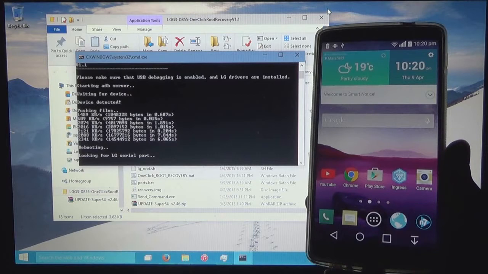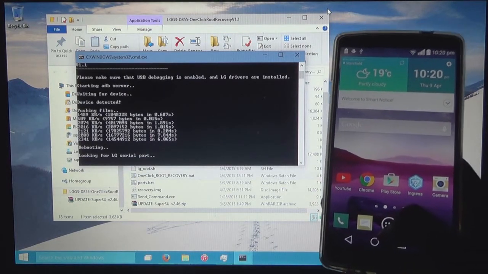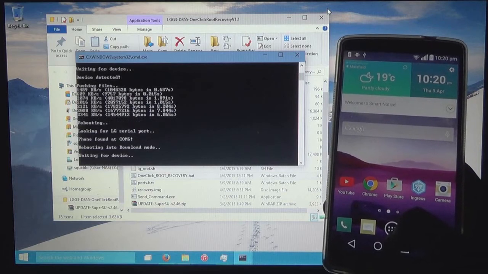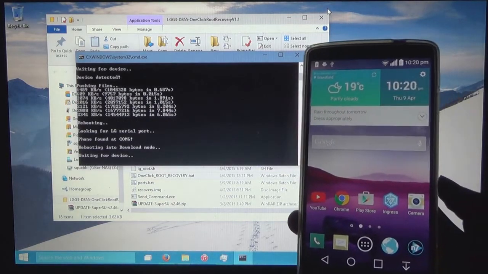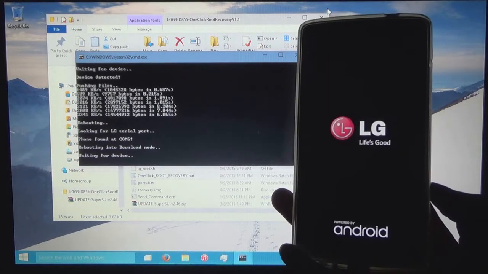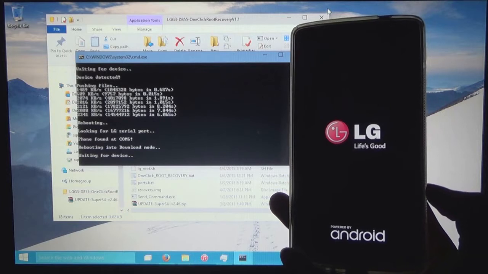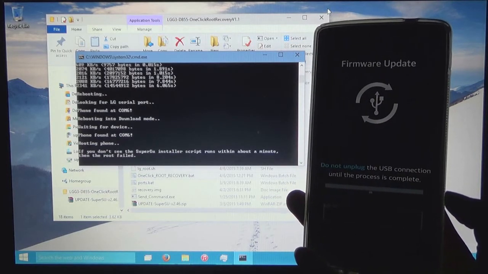So I find that when it looks for the LG serial port, this is when it takes a little bit longer than usual. I thought there was something wrong, but it does actually find it just as I speak. So now it's gonna reboot back into download mode, and it's just waiting for the phone. And now we're gonna get into a download mode that looks like you're updating the firmware, but it's not. Really, it's either rooting it or flashing it.